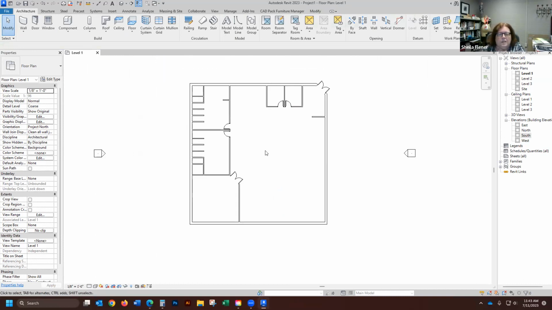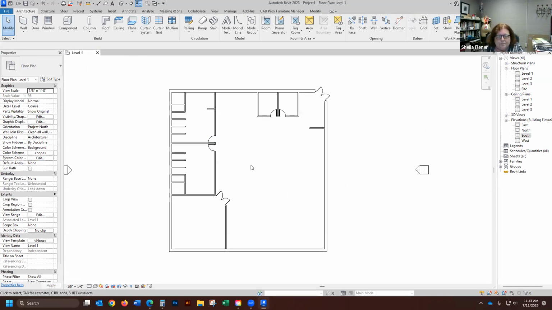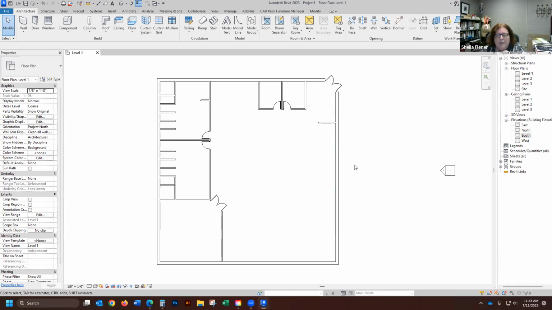Okay. All right, so we have the gym, the men's locker room, the women's locker room, and the yoga studio. This is the reception area. Okay.